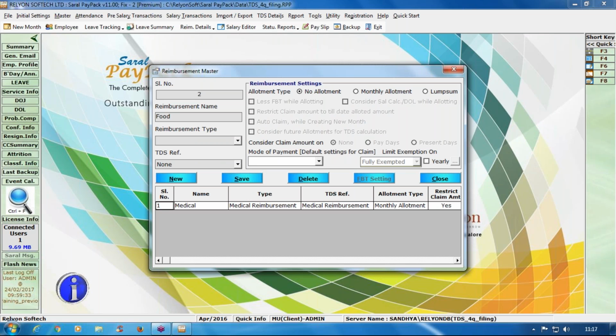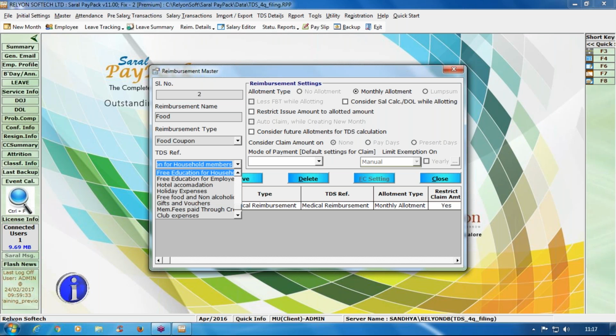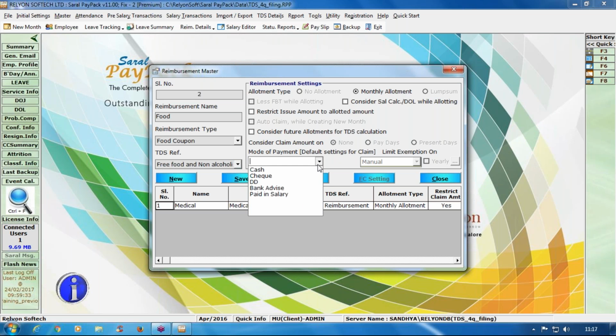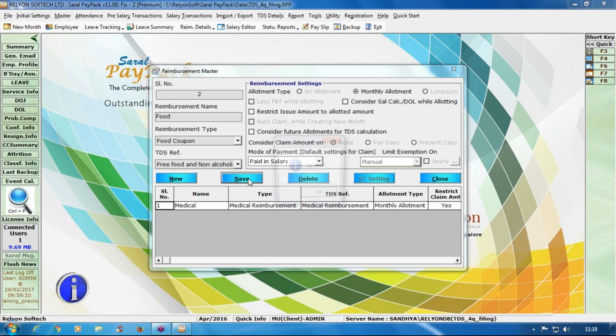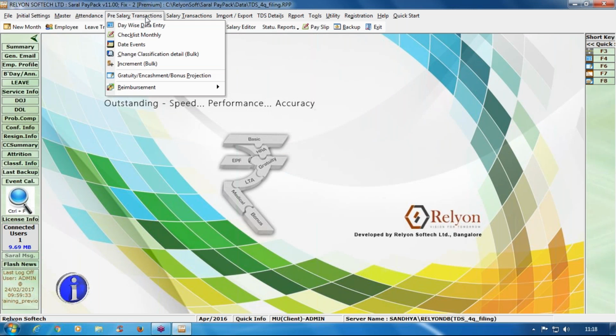Another thing which I will take is food coupon. So reimbursement type I will take as food coupon. For TDS reference, I will be taking free food and non-alcoholic beverages. So the option is here, free food and non-alcoholic beverages. This also I will say show in salary, monthly allotment again. Here by default the limit exemption on will be manual. Further we will see where we will be entering this manual value. So once that is done, master setting is done where we map TDS reference.